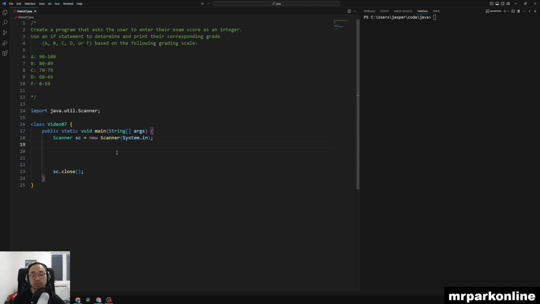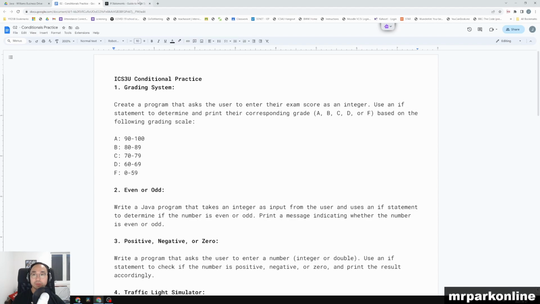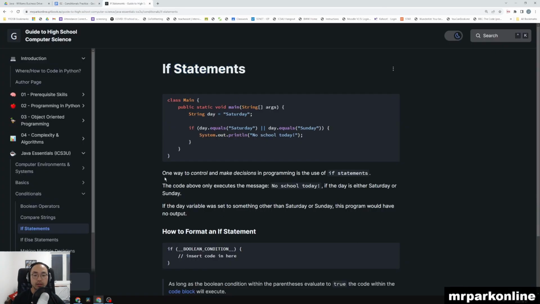So let's get started. Before we even break this program down, I want to talk about if statements. One way to control and make decisions in programming is the use of if statements. The code above only executes the message of no school today if the day variable is equal to either Saturday or Sunday. That condition that we have in the brackets for our if statement, which is a special keyword reserved in Java, helps us to control pathways of our code depending on the condition of something being true.